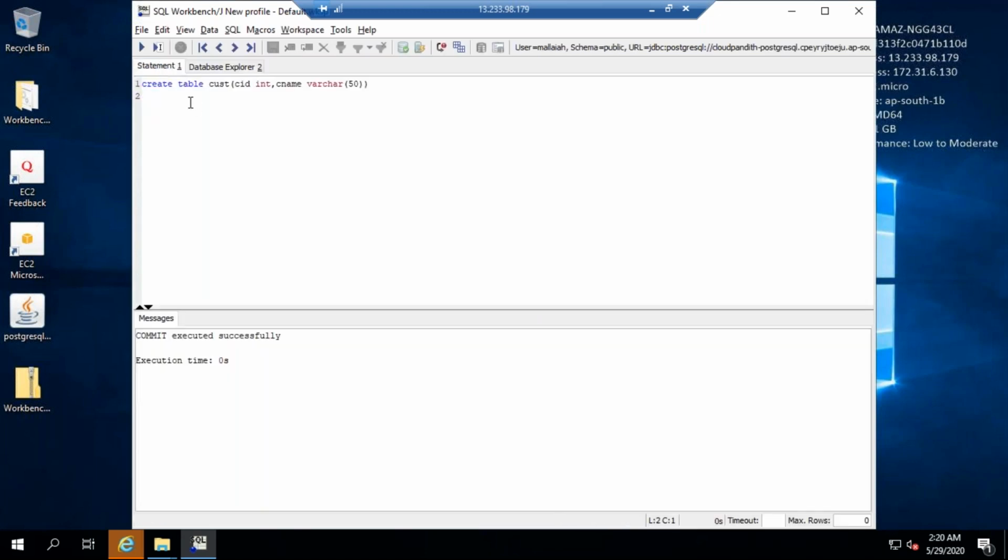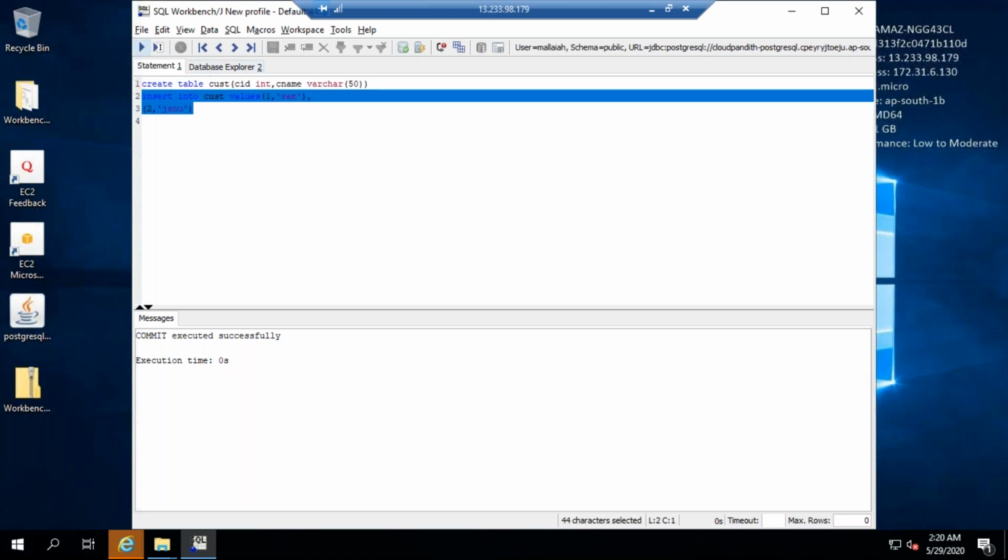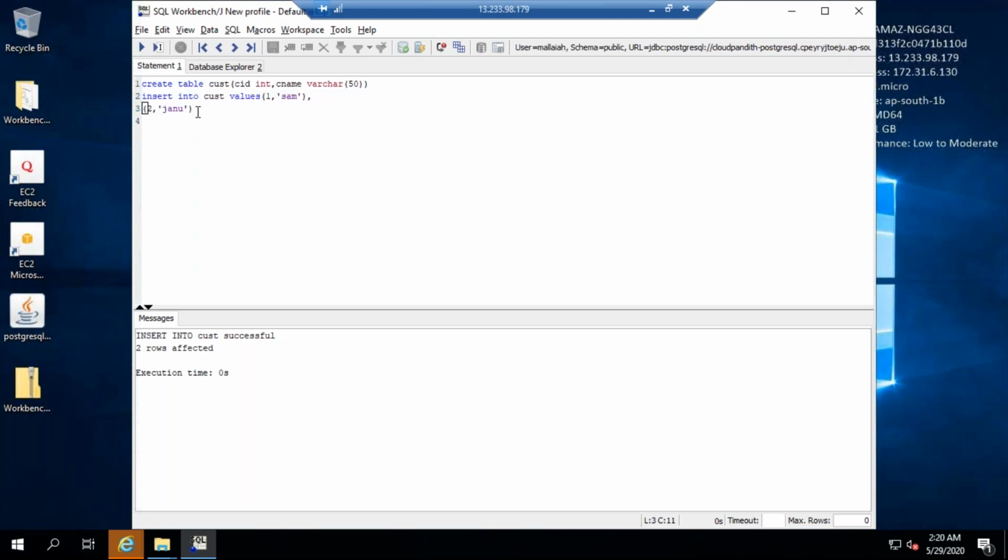So commit is required for every statement. Okay, remember that in Postgres. Now I want to insert some data. How to insert? Insert into cust values 1, SAM. Okay, 2. Okay, so just select these two lines and run it. See, two rows affected.